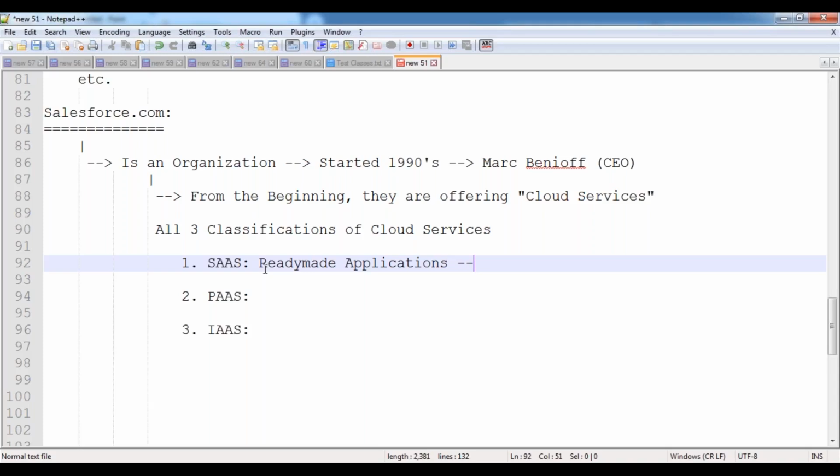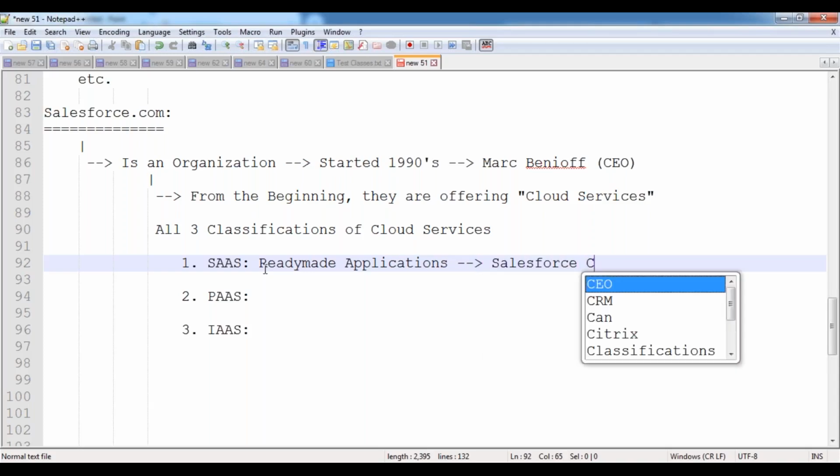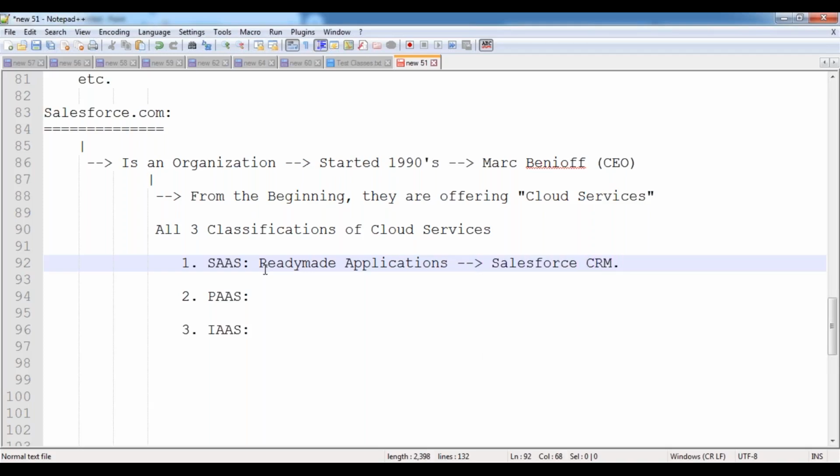Salesforce is offering a ready-made application called Salesforce CRM. So what is this Salesforce CRM? Salesforce CRM is a customer relationship management application. CRM means customer relationship management, which is used to automate all your customers' information in one place. For every business, whether small or big, from a small hotel to a very big MNC, you will have customers.